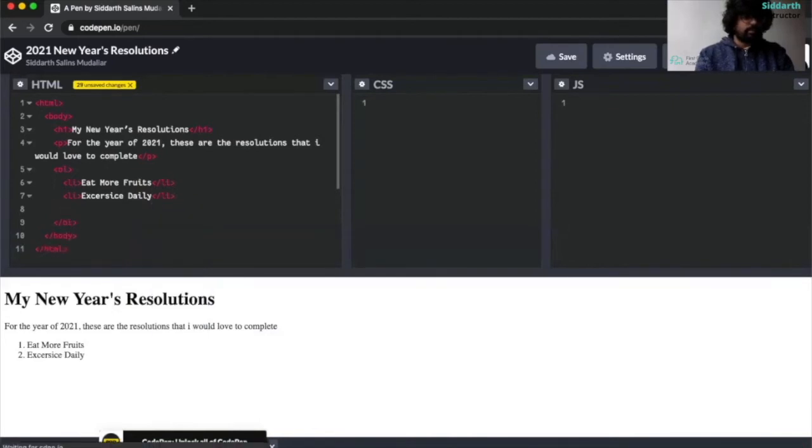All right. Oops, made a spelling mistake. Next, I put another li tag. So we've already added two items in our resolution. We're going to add in a third one. So the third one will be learn Python for me.